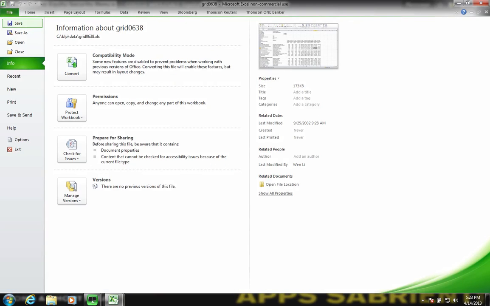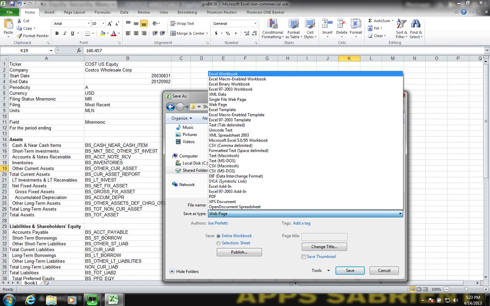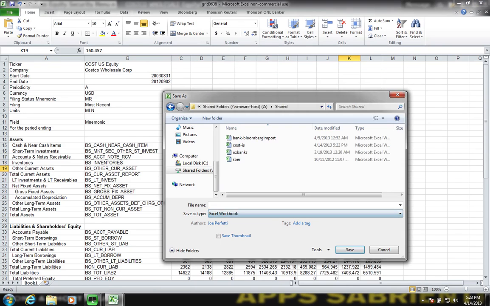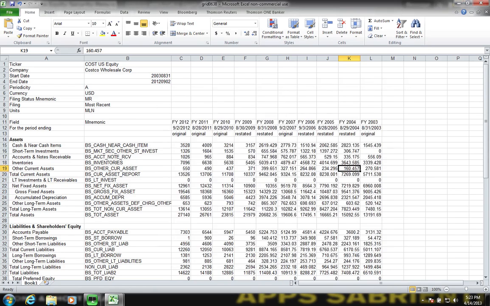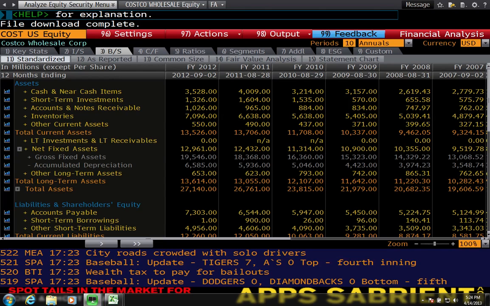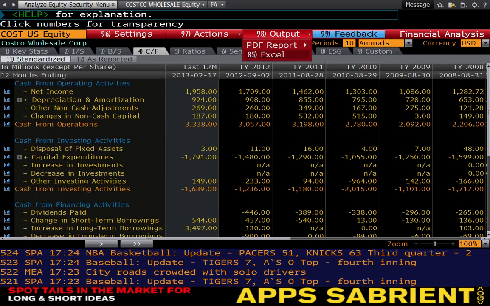File, save as, and put it in my shared directory here as an Excel workbook. And in this case, Costco balance sheet or BS. And finally, I'm going to click on the CF tab for cash flow, get my standardized cash flow data, again, output to Excel.